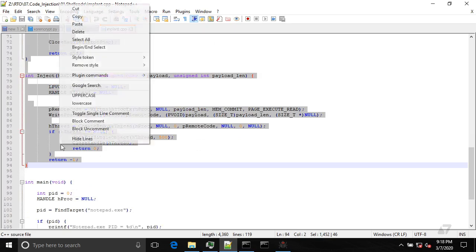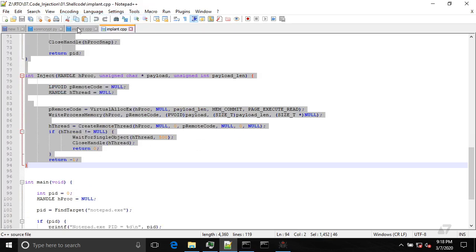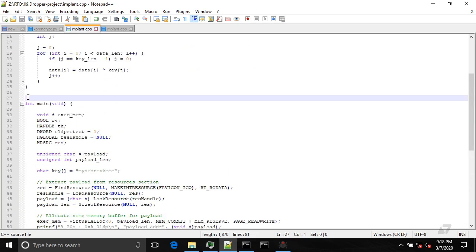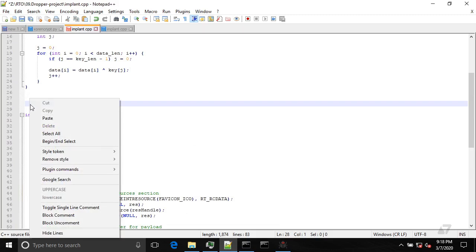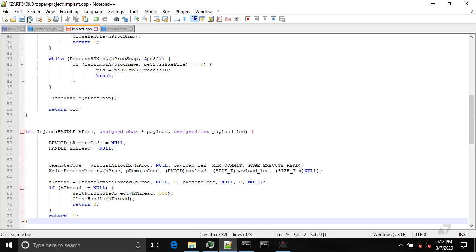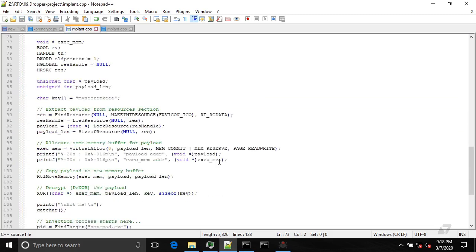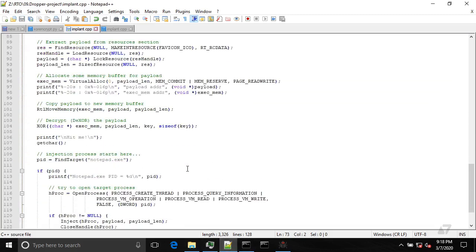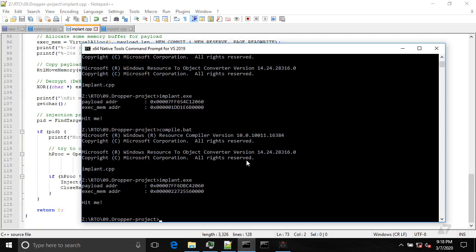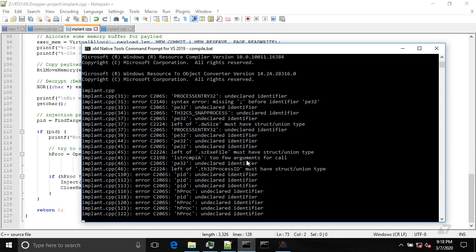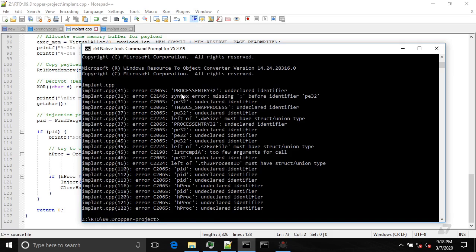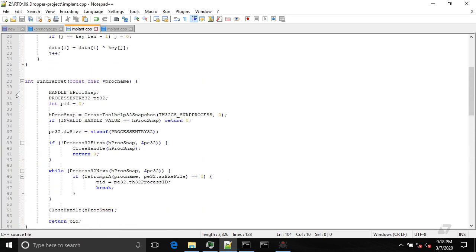So shift, copy. We can paste it here. Paste, save it. And there's probably something missing, but we can run compile and see any errors. Yeah, we have some errors. So process entry 32 in line 31. So if we go to line 31, this is our find target function, and we are using some structure which is undefined.